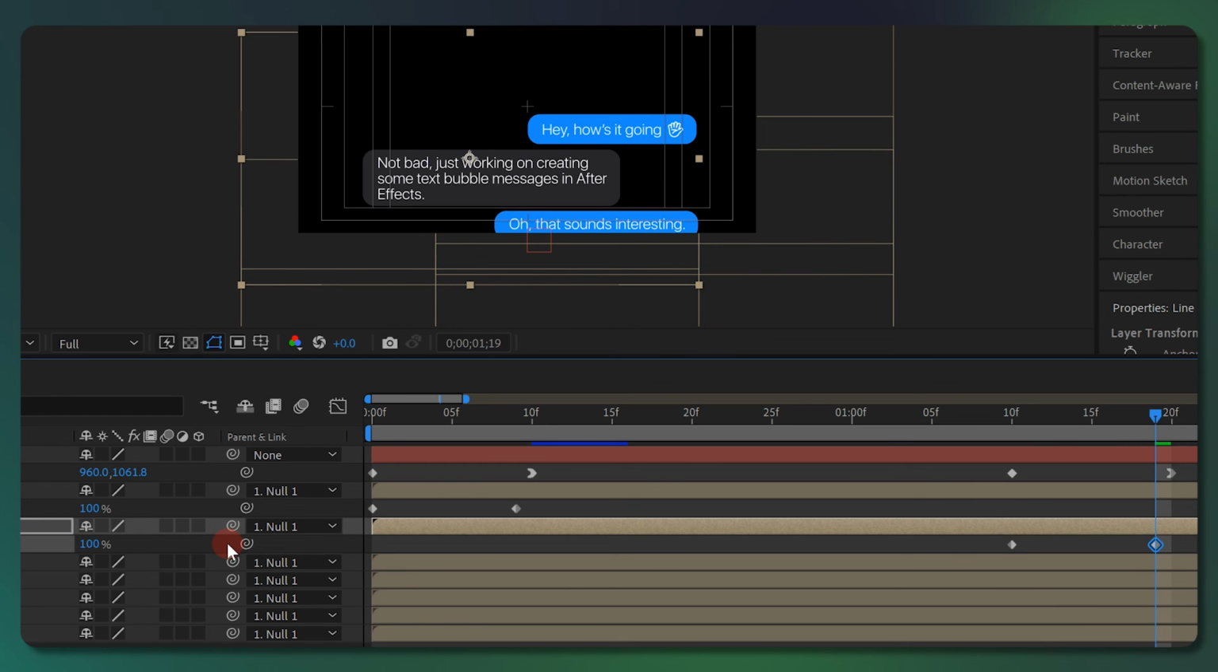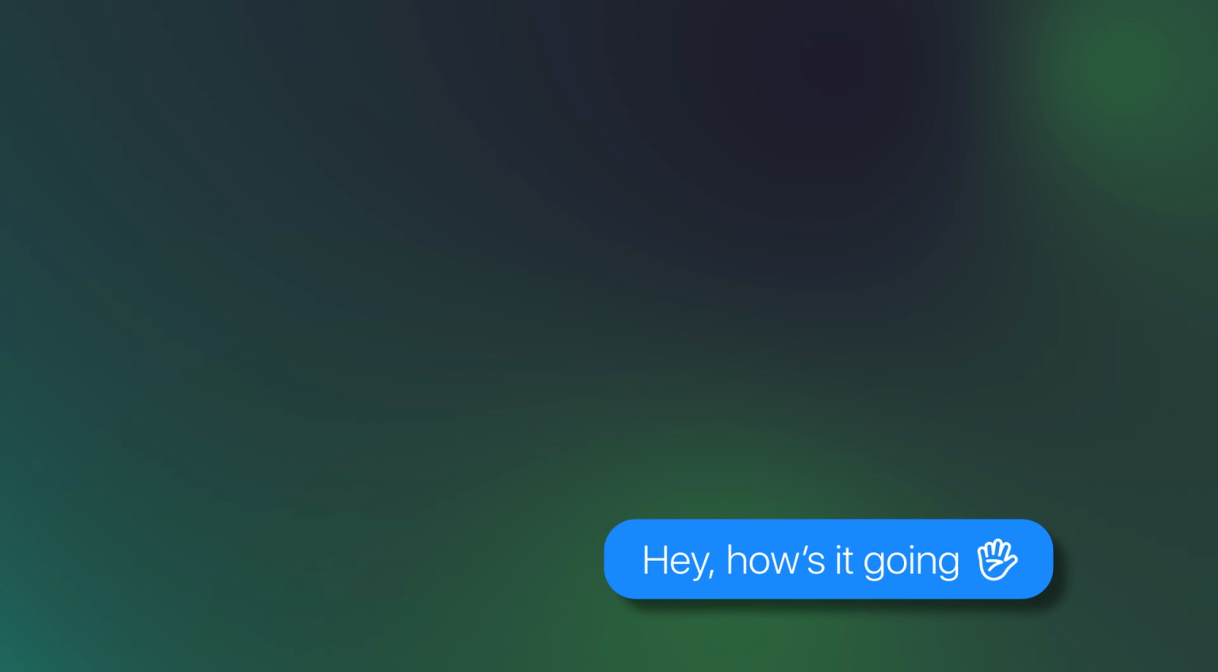After going through the remaining lines and adding some sound effects and background, you should see something like this.